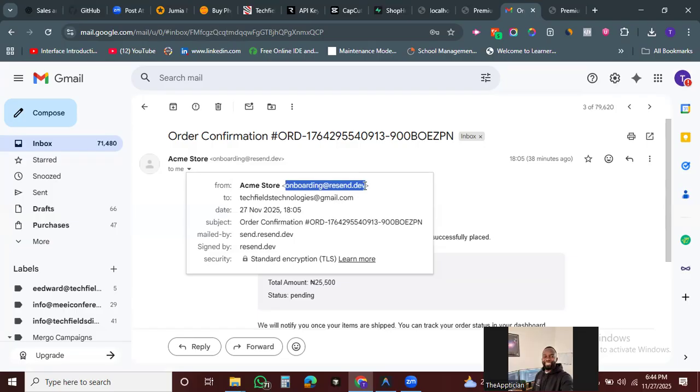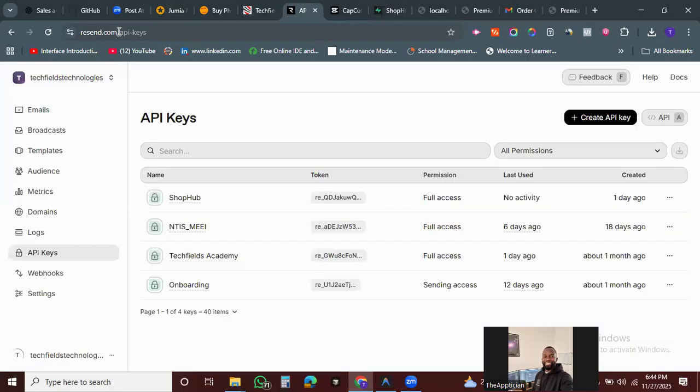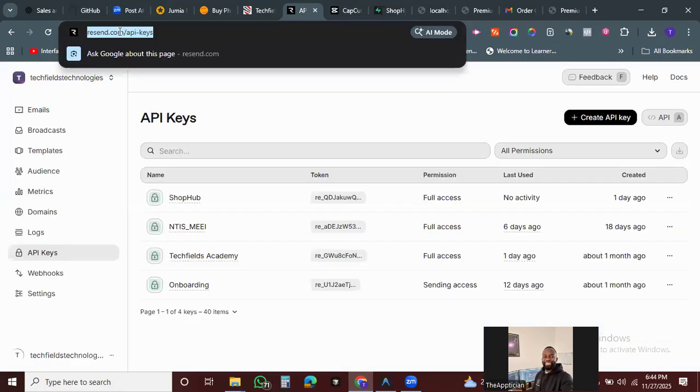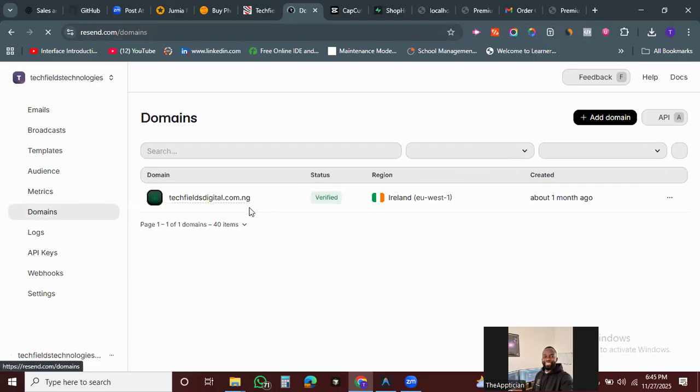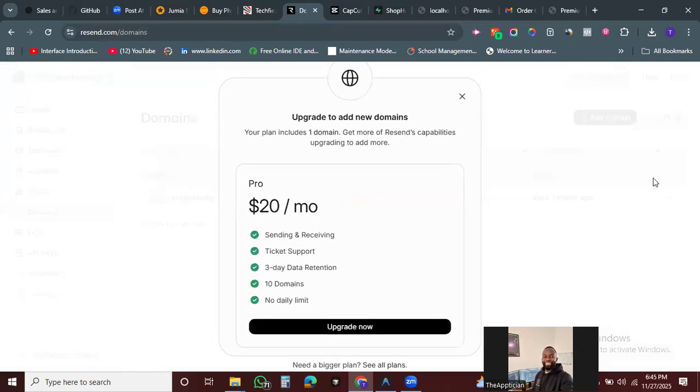That means I must have registered shophub.com first of all. Then having registered, I will come to Resend, the platform whose email API we are using. I will come to domains. Look at this. My own domain name, techfuelsdigital.com, has been verified here. So I will simply click on add domain to also verify ShopHub, that is, if we have registered it.